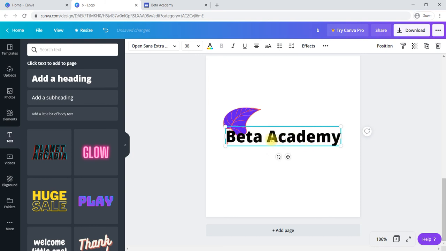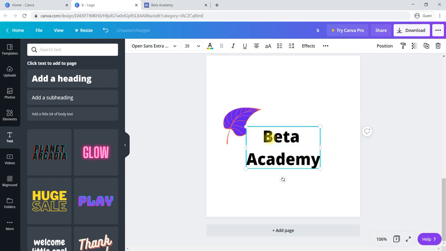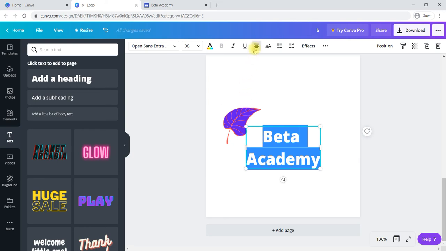Okay, if you would like to have a next line, press Enter. To arrange them, we have to select them. Here is the alignment option: left alignment, again you click justify, right alignment, center alignment, left alignment.